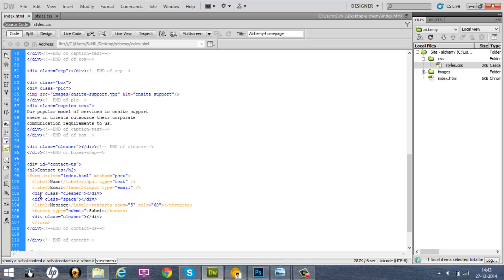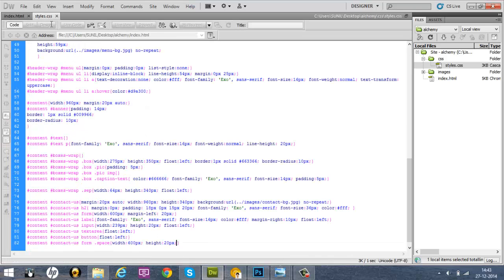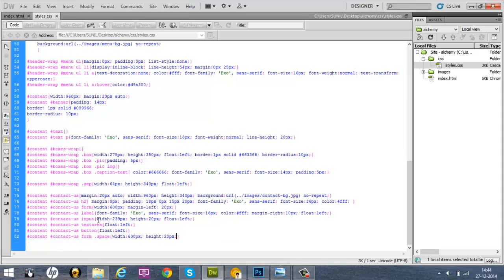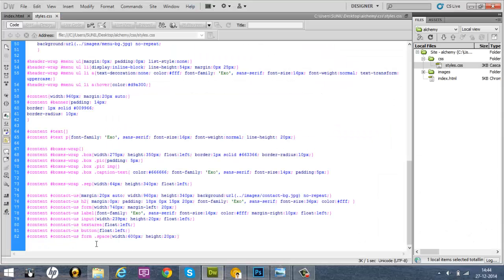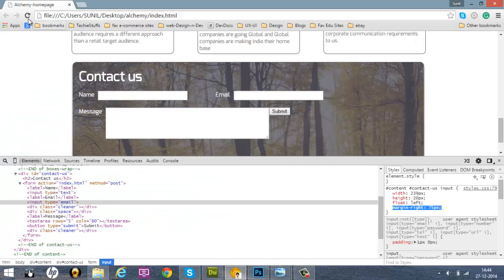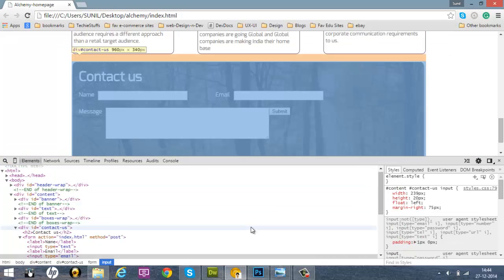So width of form is 740 pixel, not 7400 but 740, and margin right on the input field is 75 pixel, line number 79. So in line number 79 I'll put this style and then refresh, and there you go.